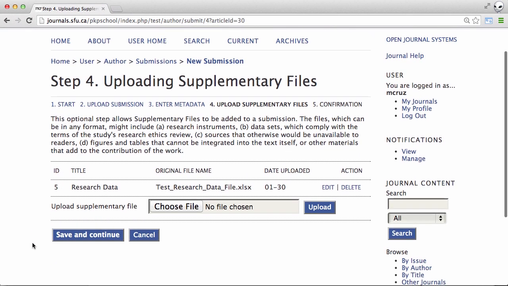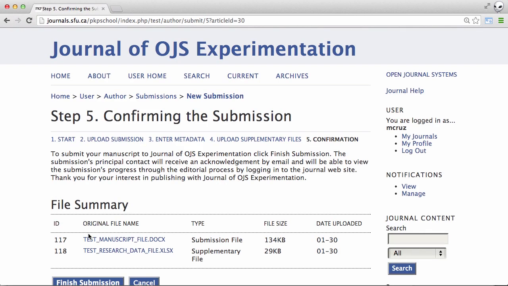Now we can add another supplementary file if we want to. For example, maybe your article has six images that you need to include. You could upload each of those images here. But for our purposes, let's just move ahead, save and continue.